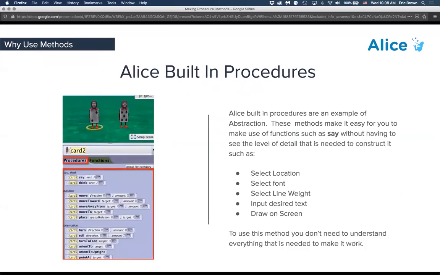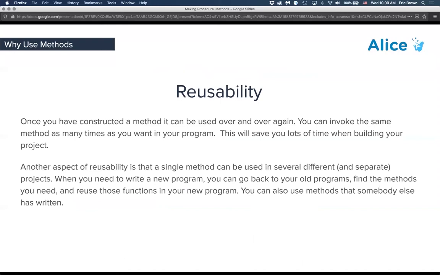So like I said, our built-in procedures are examples of this. Like I was saying, this say has to select the location, the font, the weight, all those types of things. When I drag this say statement in there, I don't have to worry about what was going into creating that. I just want to use that method. Reusability is a huge one: once I've created one, I can use it over and over again. I don't have to write that code a bunch of times. So it saves you a lot of time. Fish swimming, I can just make one swim animation. I can make a whole school of fish do it.